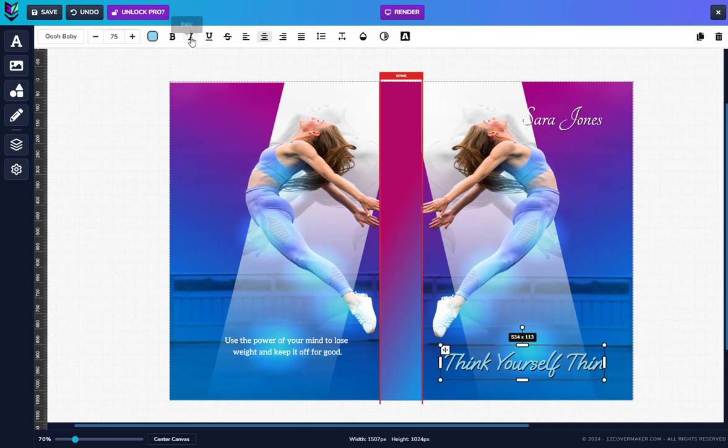You can also italicize, underline, or strike through your text. You can justify it left, center, right, or to the edges.